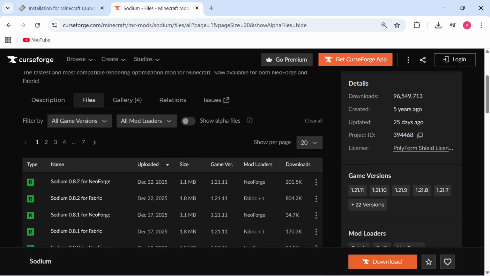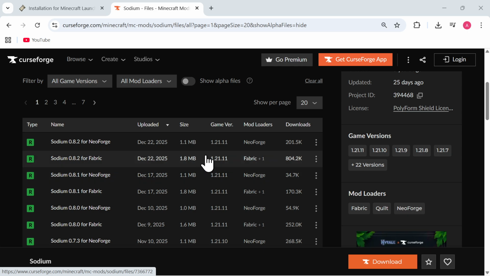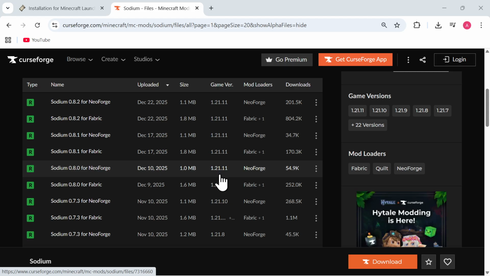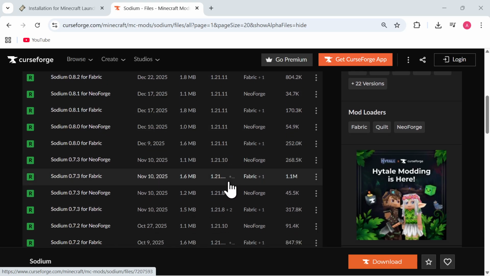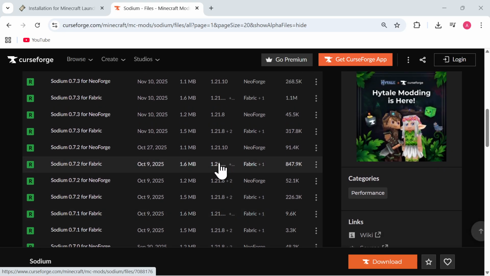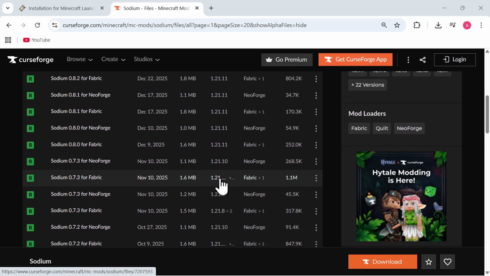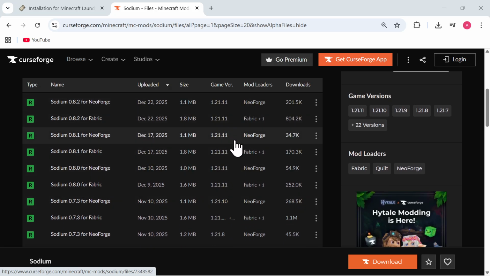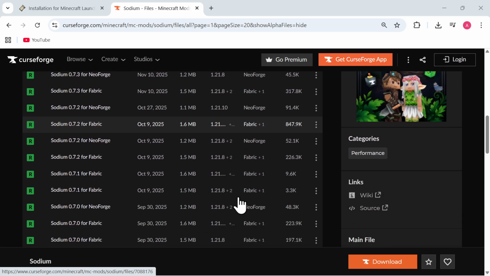Now we're gonna search here. Here you need to be specific when you search for the version, because you have to search for the version 1.21.5, and for the mod loaders it should say Fabric here. So let's see, I'm gonna try to search for 1.21.5.